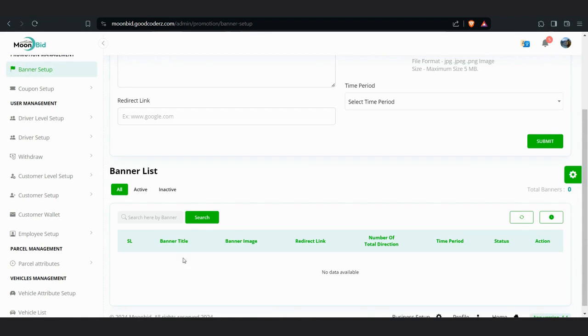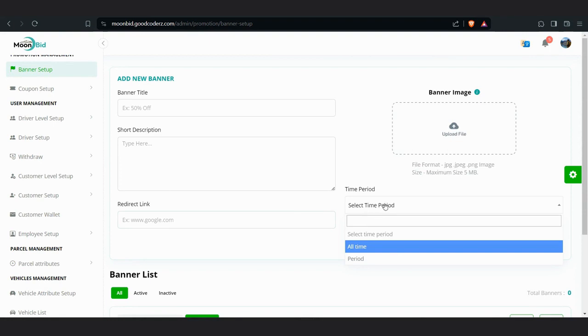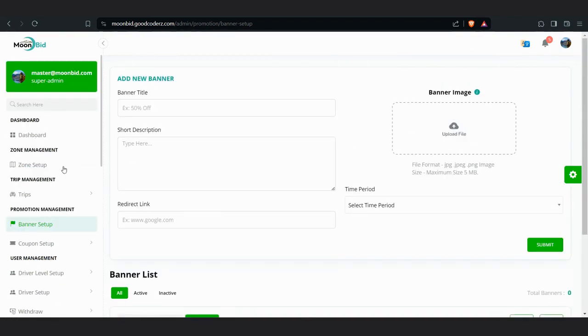Now coming to banner setup, we can set up different banners in the platform just by entering a banner title, for example, 50% off, mega sale. Description, we can add a redirecting link, for how long the banner is going to be up, and the banner image, and submit. We can just manage the banners right from here.